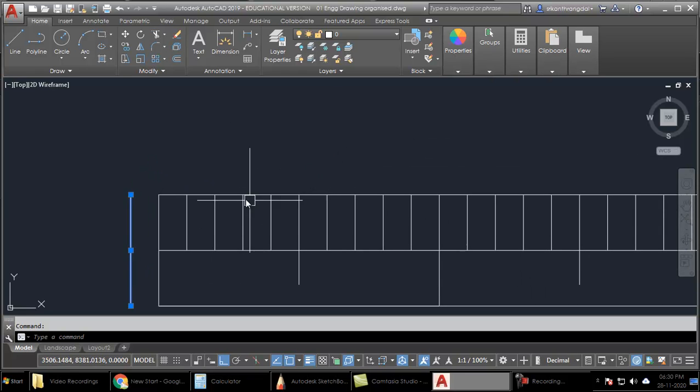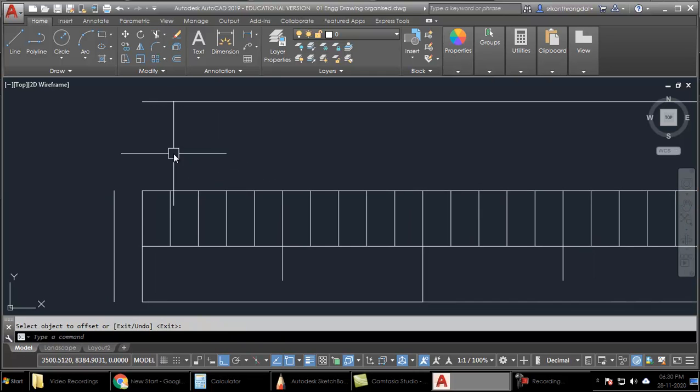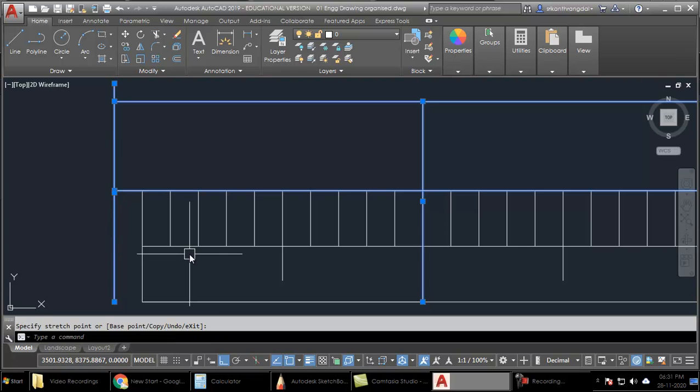Then above this we need to create the vernier scale. Again press O enter for offset, take a distance of 8 and then click this line and click above. So this distance we will use for creating the vernier scale. Now you need to extend this line and this, extend this line and this, and trim off whatever extra lines you get.